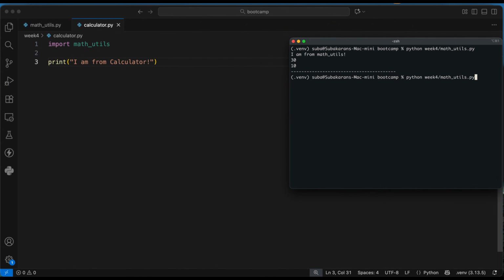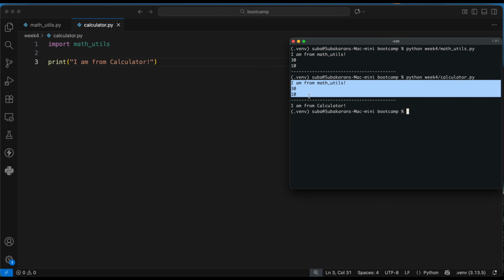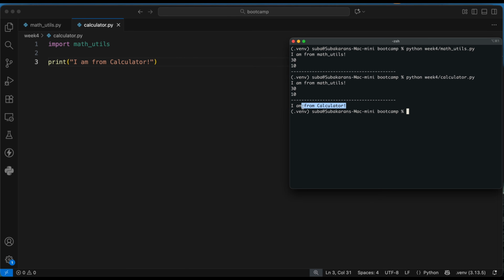Okay, so instead of math_utils, we are going to execute the calculator.py file. See what is executed here. I am from mathutils, then the line, then I am from the calculator. The reason is, when you import one module into another module, Python will execute the imported file one time.